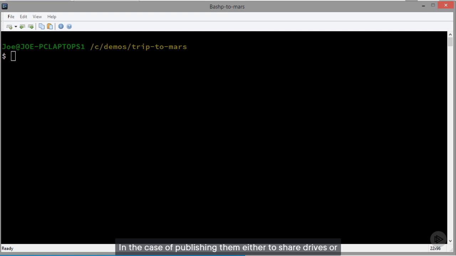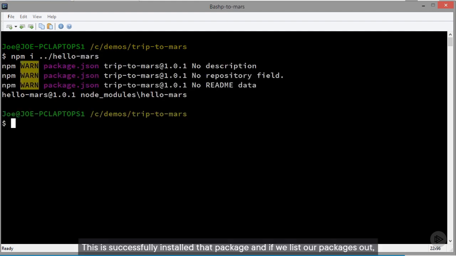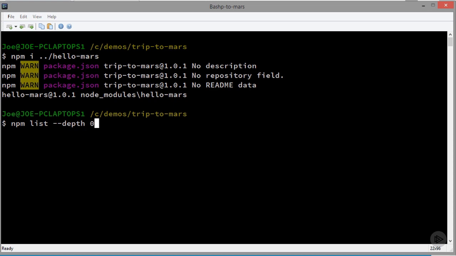In the case of publishing them either to shared drives or using Dropbox's folder sync option, the package is going to be in a folder somewhere on your computer and you want to install from that location. npm is just fine handling this. It can install from a folder somewhere else on the same computer, or even from a network drive. All you need to do is give npm install the path to the folder. In our case, we're going to install our hello Mars package from a sibling to our current directory. This has successfully installed that package, and if we list our packages out, we'll see hello Mars is listed.